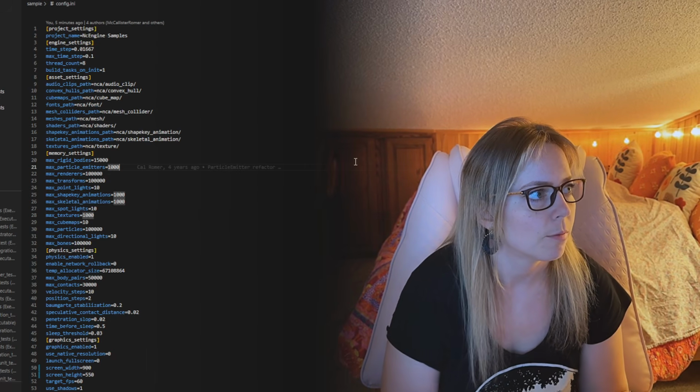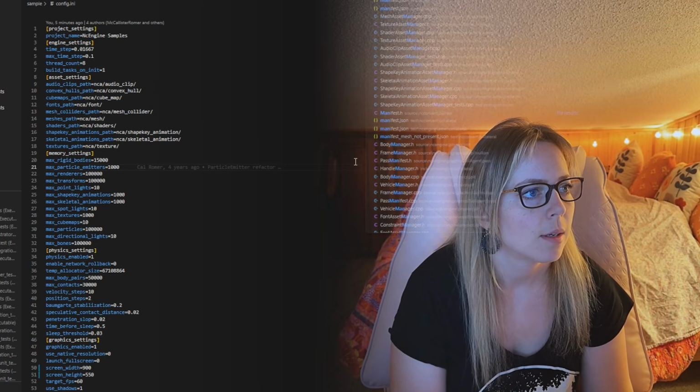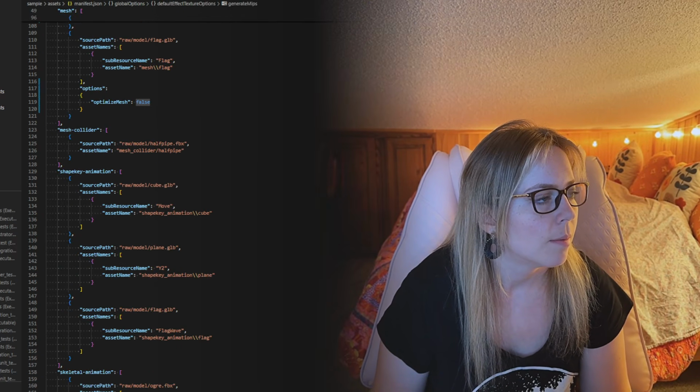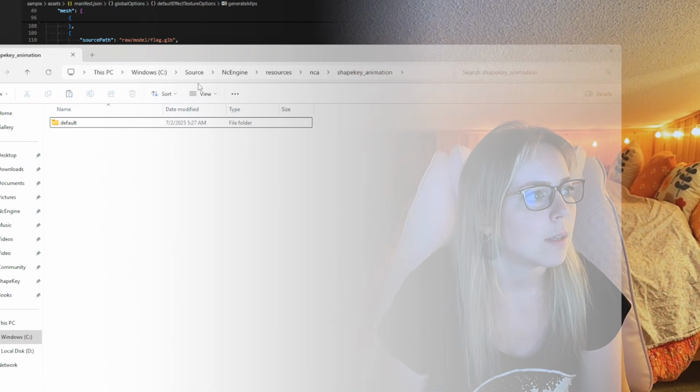And actually, one step I missed. So now let's say I have a mesh in my assets folder. I'll show you where that lives.